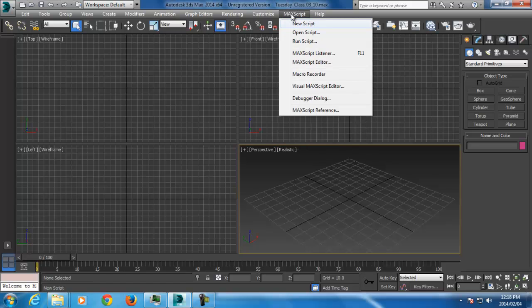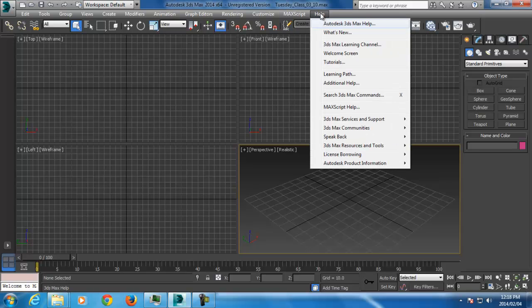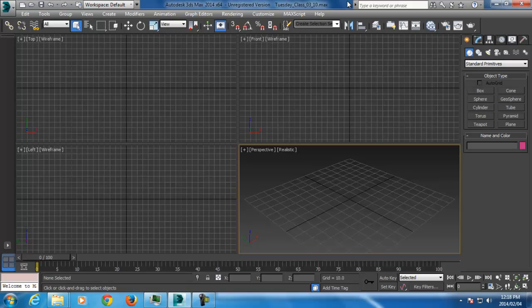MaxScript is for people that can script. I respect you. Keep it up, because we need more programmers that can actually work in Max. Keep it up, because you can actually do a lot of scripts that can come in handy. And help is easy. Instead of going down here, just press F1. It'll bring it up. Unfortunately, the help is not localized. It's online. They moved to online about 3 years ago, and it's only online.